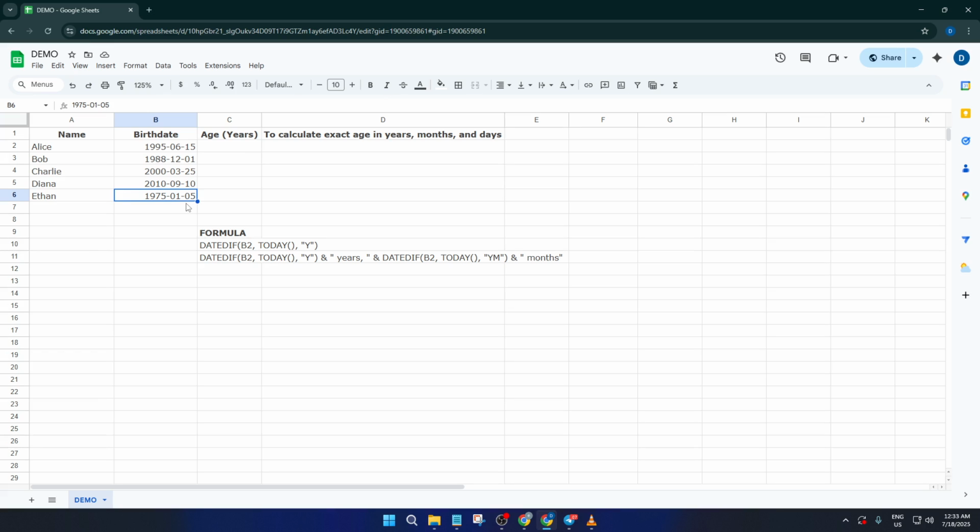Don't worry if your spreadsheet auto-formats or it looks slightly different. Google Sheets is usually pretty smart about this, but it does help to keep the format consistent. This will prevent any strange calculation errors down the line.